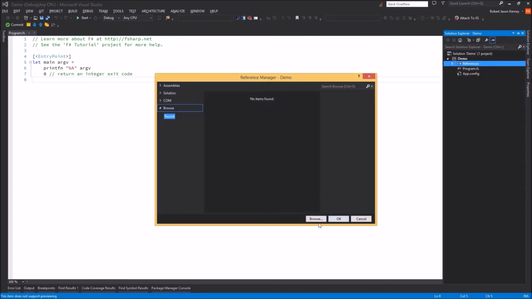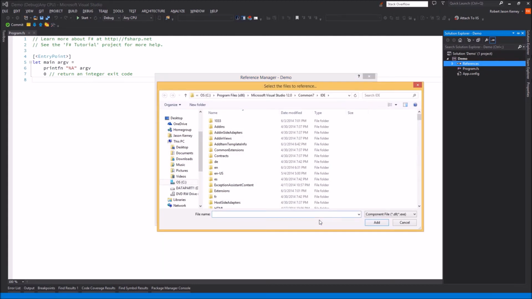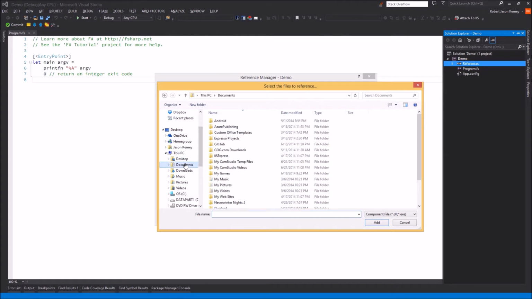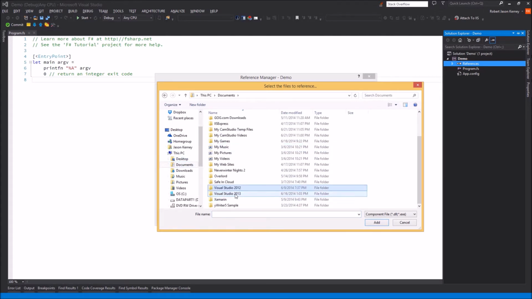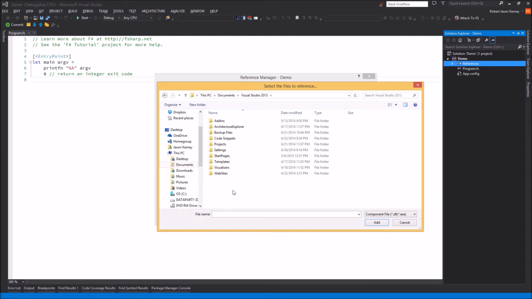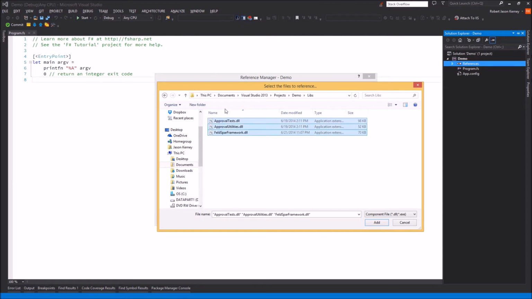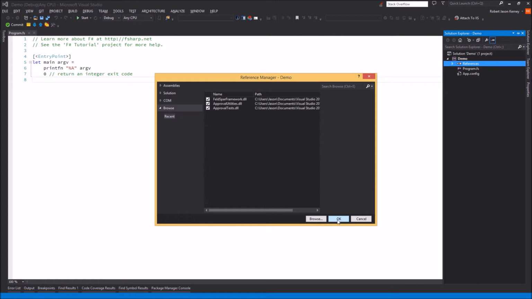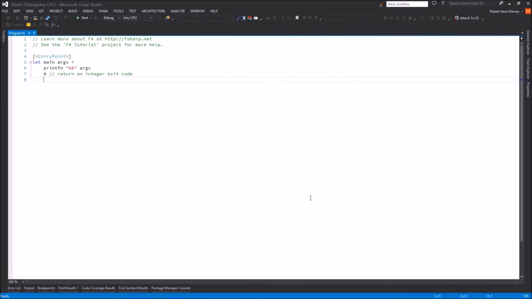We're going to browse. Now we're going to have to go to wherever Visual Studio puts our projects. For me, it is under Documents, Visual Studio 2013, Projects, and this is Demos. So we're going to go in there. There's the libs. Let's go ahead and add all three libraries. So let's go ahead and add those. Hit OK.